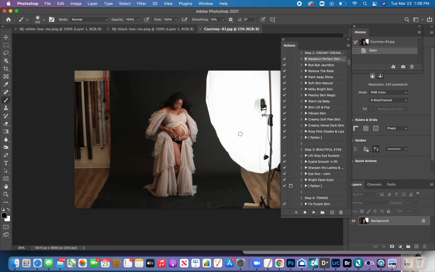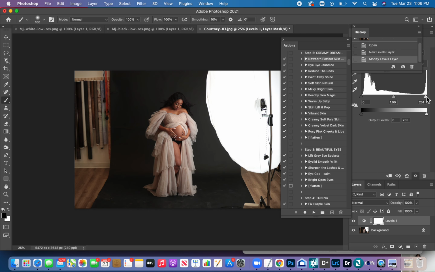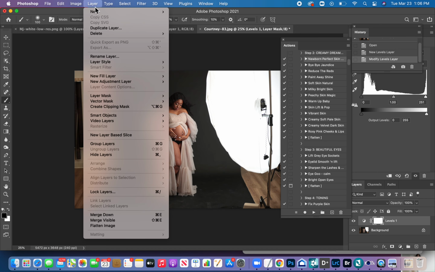All right, so the first thing, I'm going to come over here, do a quick levels check. I like to make sure, like I always tell you guys, that this slider is right on the edge of this furthest line here, which it is. I don't really think I need to bring it in anymore. She looks very well lit. I can slide it a tiny bit, but I don't really need to. I'm going to flatten my layer.